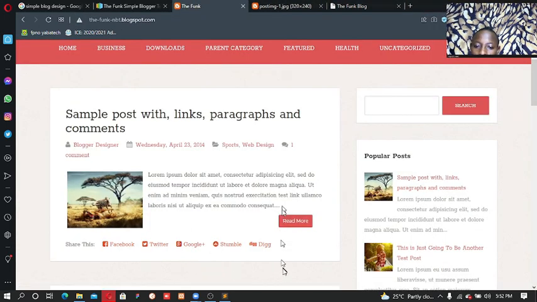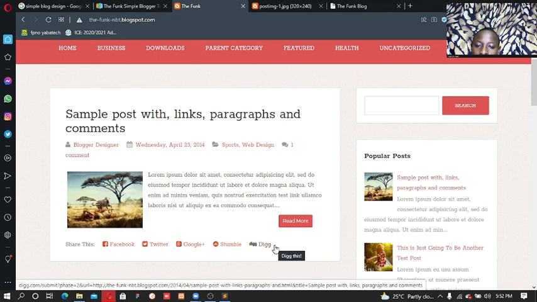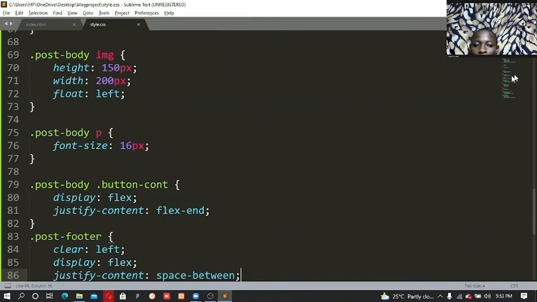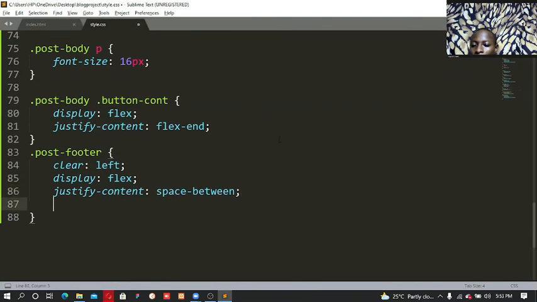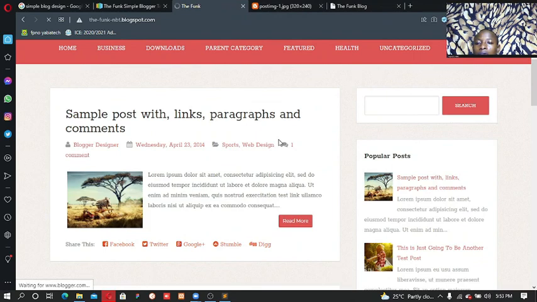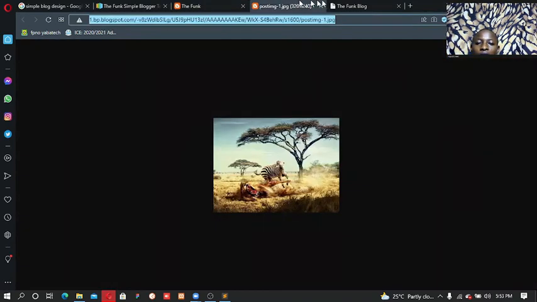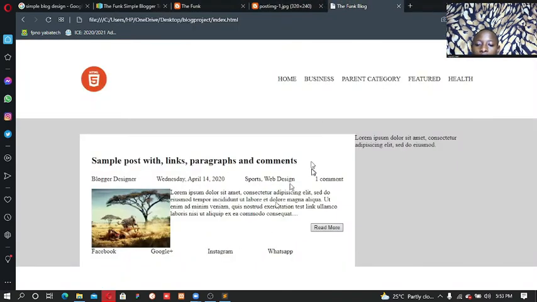So let's go back. I think the width is around 80%. It is not 100%. So let's say width of 80%. Oh, I'm refreshing that again. Okay, so we have this now. Now let's make it look amazing.